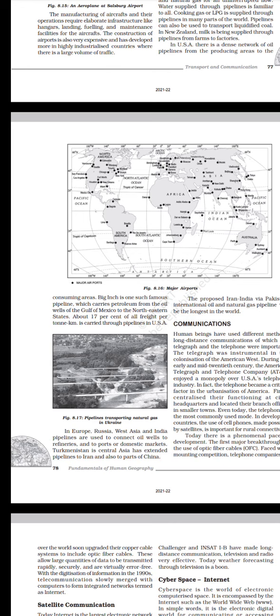Communications. Human beings have used different methods of long distance communication, of which the telegraph and the telephone were important. The telegraph was instrumental in the colonization of the American West. During the early and mid 20th century, the American Telegraph and Telephone Company, AT&T, enjoyed a monopoly over USA's telephone industry. In fact, the telephone became a critical factor in the urbanization of America. Firms centralized their functioning at city headquarters and located their branch offices in smaller towns. Even today, the telephone is the most commonly used mode in developing countries.